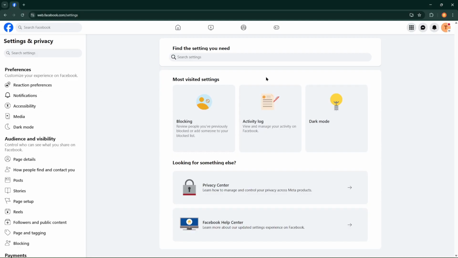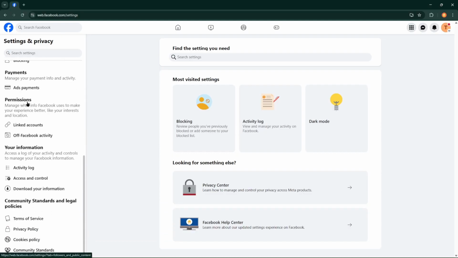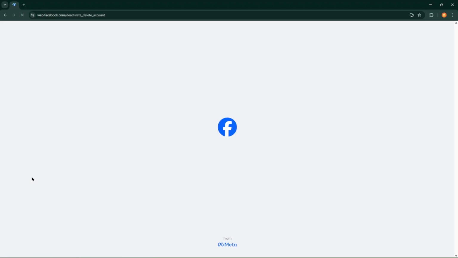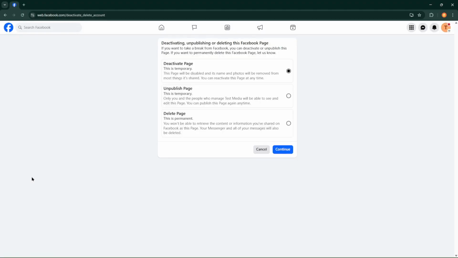Once I'm inside settings, I'm looking for the section under your information. In that area, I'm clicking access and control. This is where Facebook keeps the option for deactivating the page, so I'm opening that now. As soon as that section loads, I'm looking for deactivate page, and once I see it, I'm selecting it. That takes me into the page deactivation flow, and now I'm ready to continue through the confirmation steps.